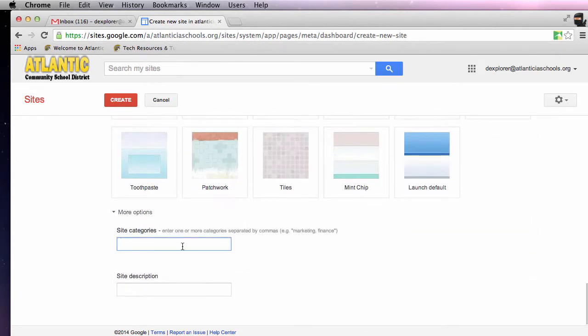You could put site categories, which is another name for tags. I'm just going to say Test 101. But if this is a real site, you want to put some tags in there. And you could put a site description or whatever you choose to. Then you click on the big red button and hit create. And give it a second to create your website.